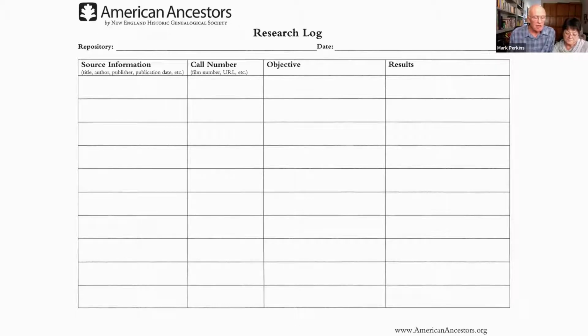Research logs remind us to document every source of information that we investigate, and to say what we found or what we didn't find. Even negative results, not finding something, is important to note. We'll know not to go back there again.